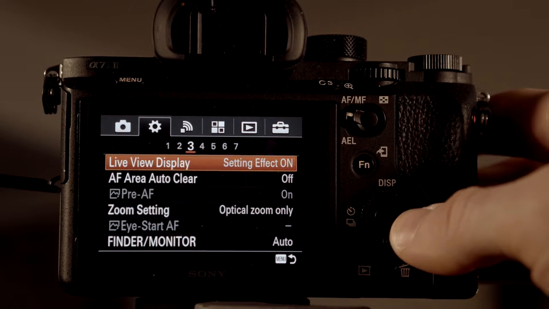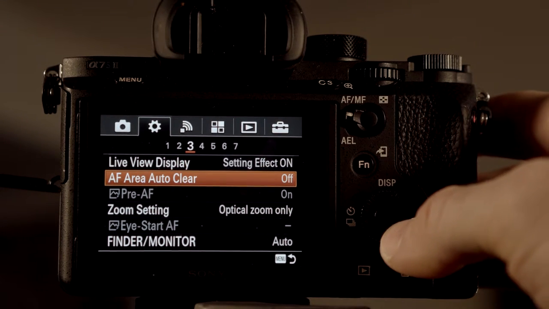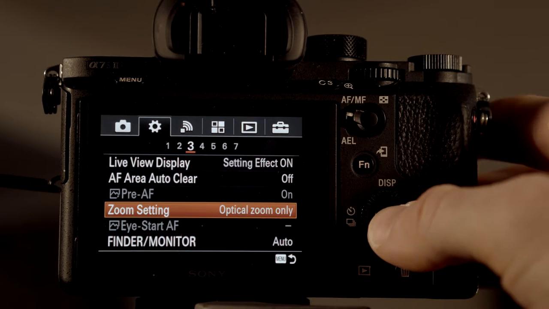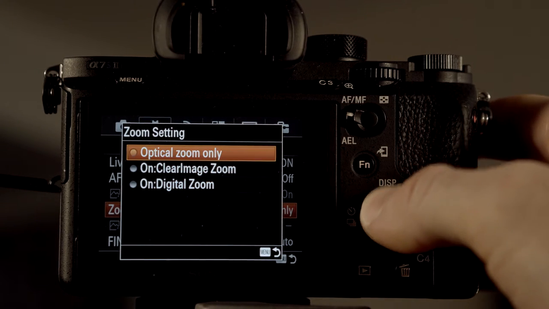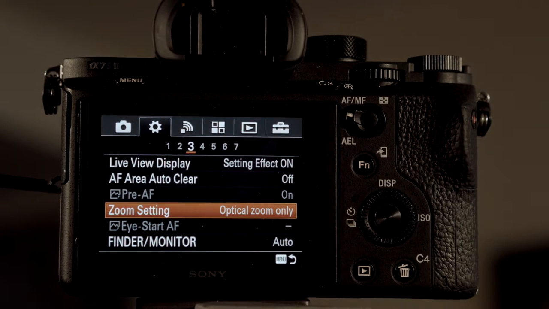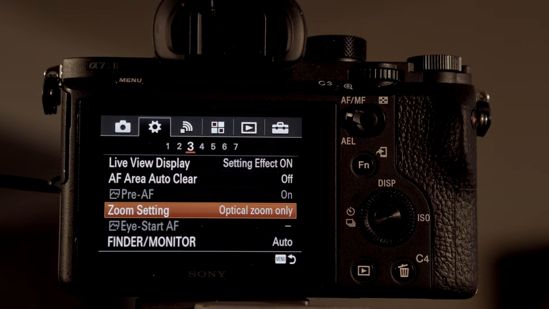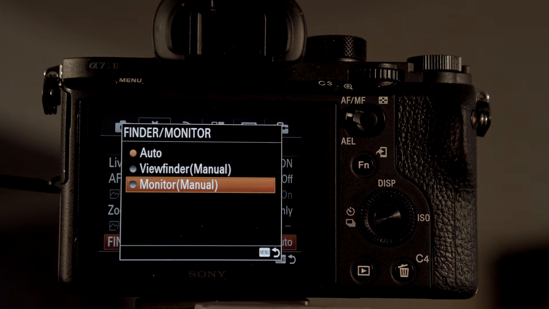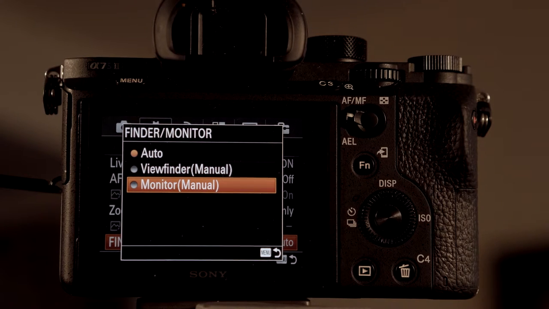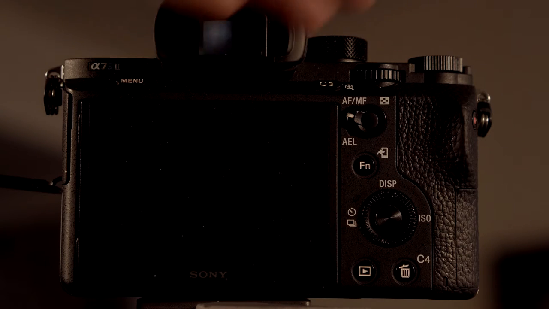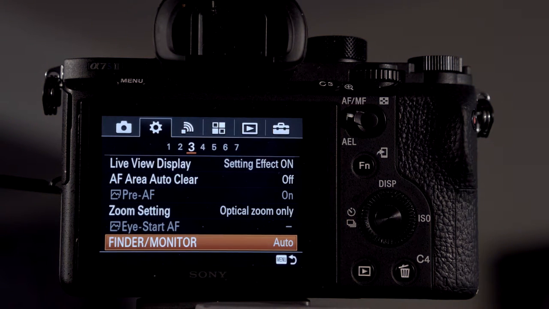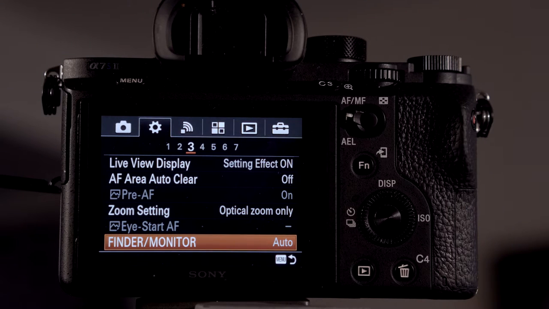Exposure guide, don't do anything with. Clear auto, none. Zoom settings. You can do optical zoom, clear zoom, or digital zoom, almost like a zoom recorder. If you have a crop sensor lens, you can use that to zoom in and so you don't get vignetting. So when you go into Finder monitor, you can go into auto. But you see I put my hand in front of here and it went black because it thinks my eye's up there and it's very, very sensitive. But right now we're gonna leave that to auto. We're gonna set that to a custom button in video number two.